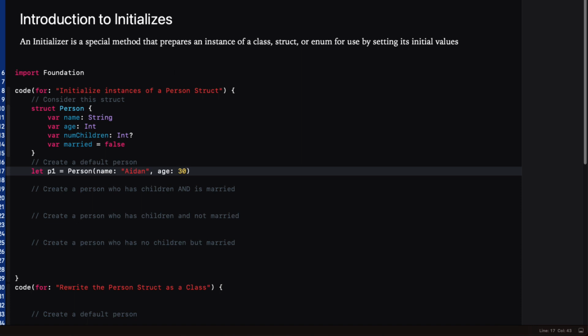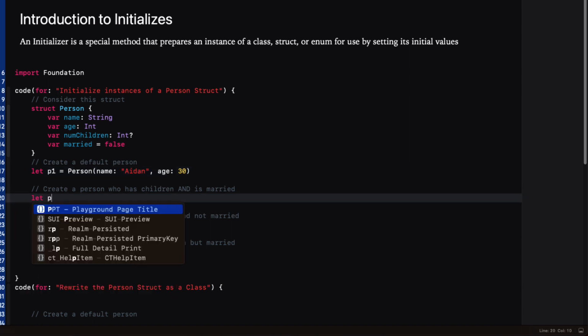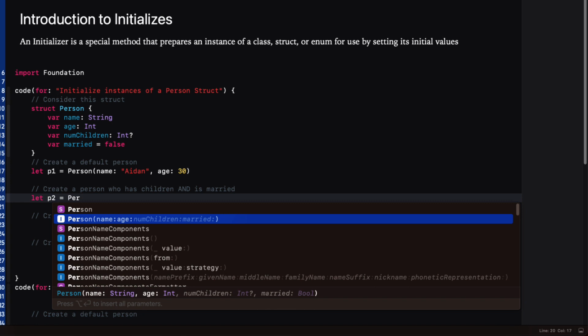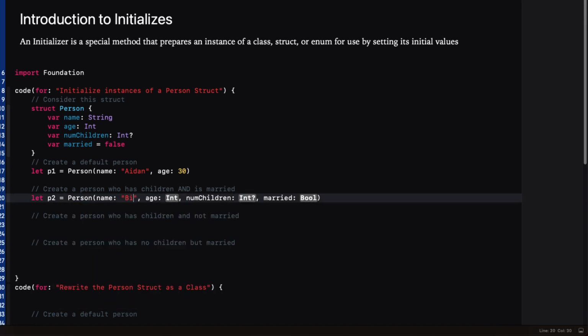Now, if we want to create a person who has children and is married, we need to provide values for all four properties. We can quickly get to that when we create a new property of person if we want to access all non-required values by holding down the Option key on the keyboard to make them visible. And now when I tap Enter, I can provide values for all four arguments.